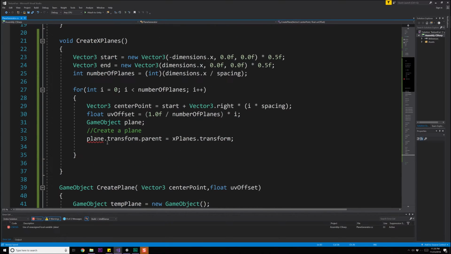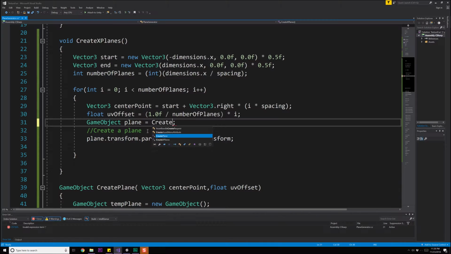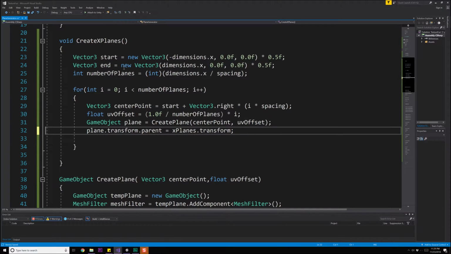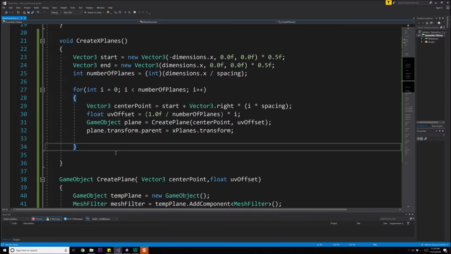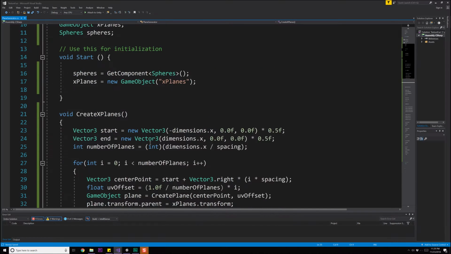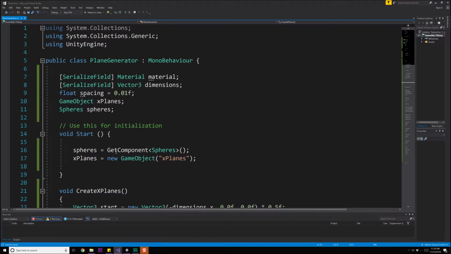All right, coming back up here now, we actually do the right thing. And game object plane is going to be equal to create plane. And we pass in our center point, and we pass in our UV offset. Now with that done, we actually need to hook up what happens here with our generation of our 3D texture, because right now, nothing's going to generate our 3D texture.